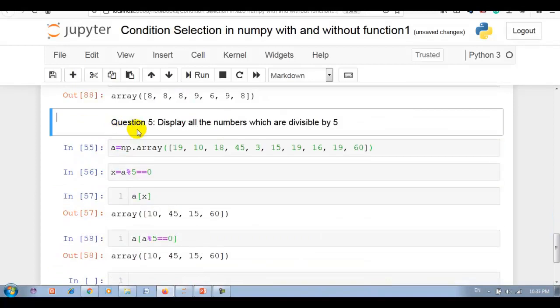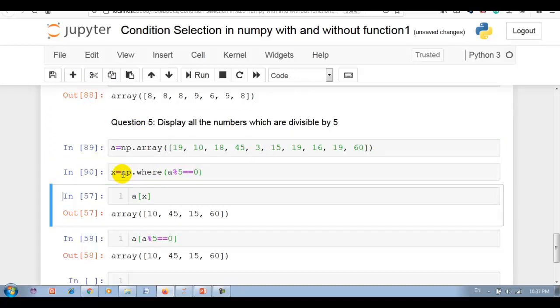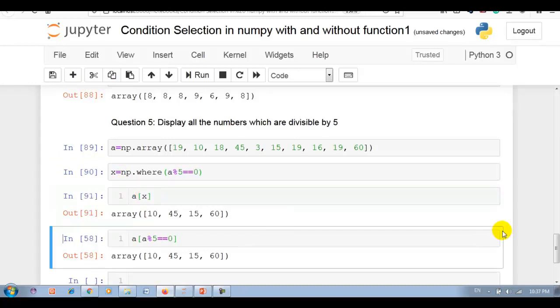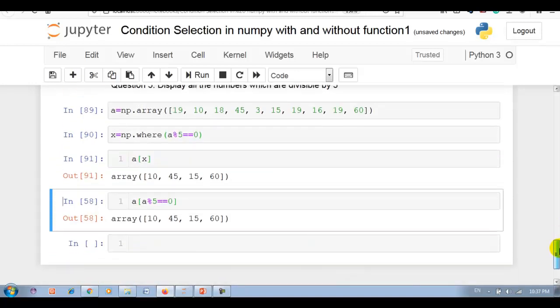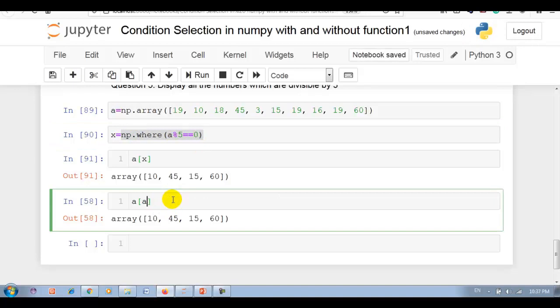So question number 5, display all the numbers which are divisible by 5. So here is our array. Let me find the position where numbers are divisible by 5 using np.where, that we have to pass inside the array to find the original numbers which are divisible by 5. Also you can combine these two statements into one statement, right, by passing this inside the A.